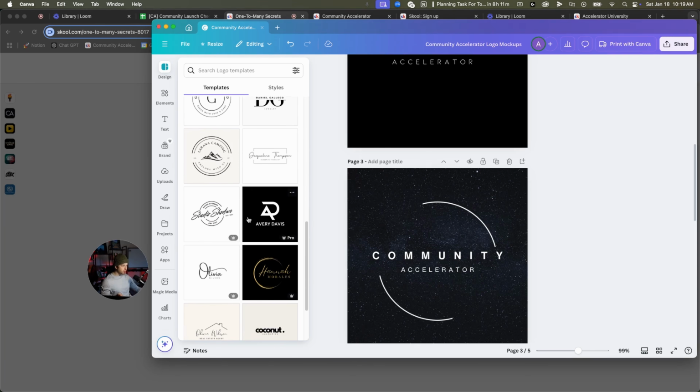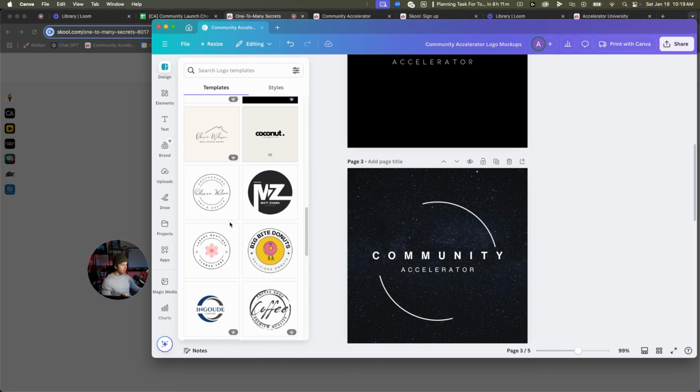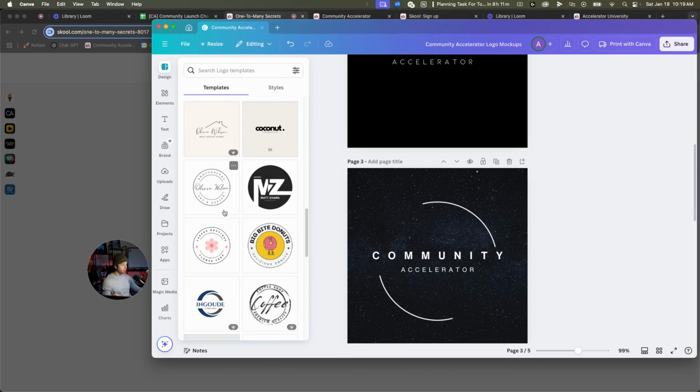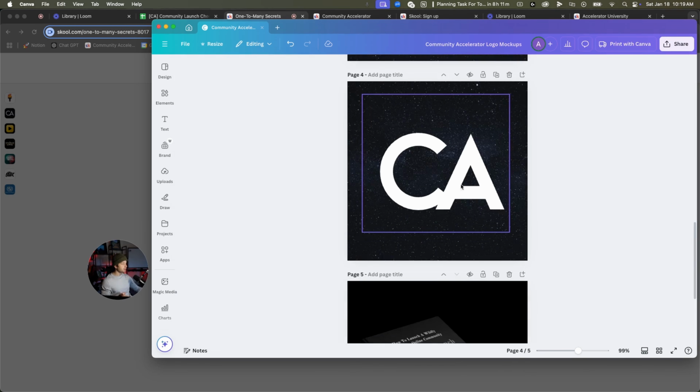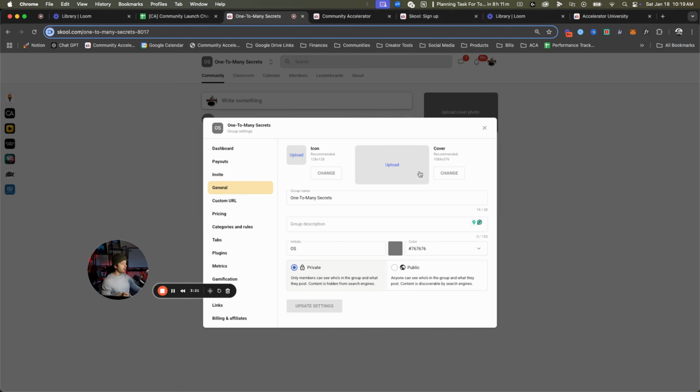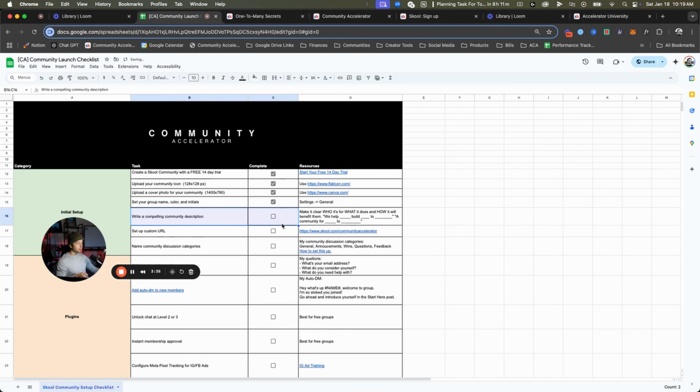And there's so many different logos on here that look dope. You can just copy what's already there and then tweak it to what you like. So then you can just download this from Canva and upload it to the icon, upload it to the cover photo.